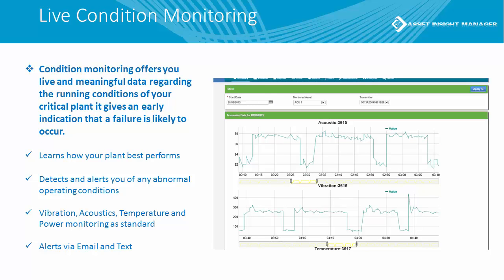Condition monitoring offers you live and meaningful data regarding the running conditions of your critical plant. It gives an early indication that a failure is likely to occur, learns how your plant best performs, and detects and alerts you of any abnormal operating conditions. Vibration, acoustics, temperature, and power monitoring are standard, with alerts via email and text. So it's looking for changes on your equipment because it will take a period of time and see how that equipment performs on a regular basis. As such, if it gets any changes, it can identify and flag them to you to make you aware that there seems to be a problem.